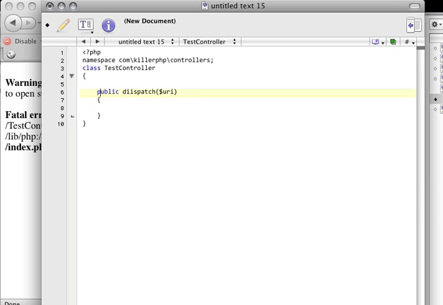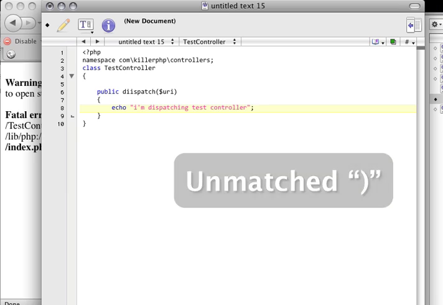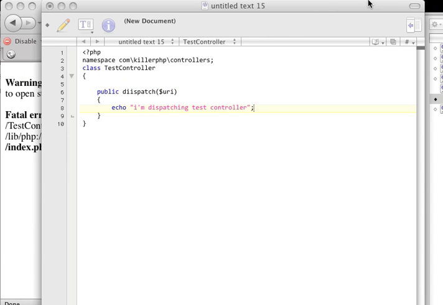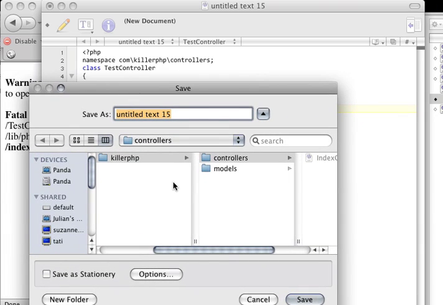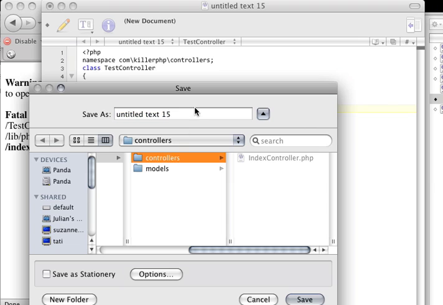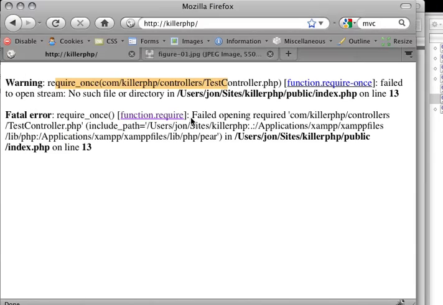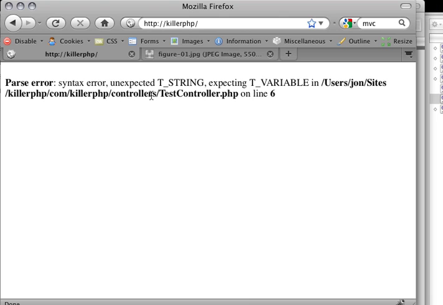So you can see that there's a typo here. I've got two I's. And I'm dispatching test controller. We're going to see how the interface kind of stops us from making silly mistakes. So I'm going to save this test controller.php in my controllers folder. Everything should be good to go.